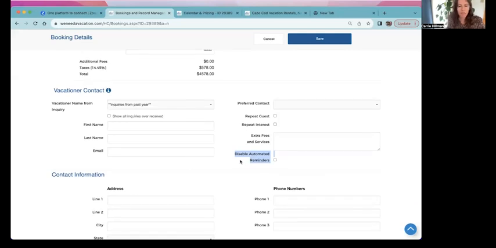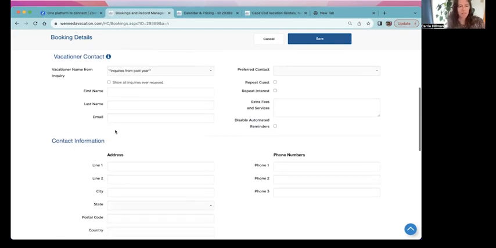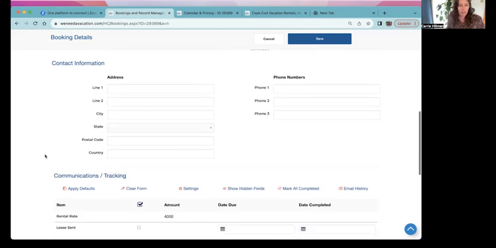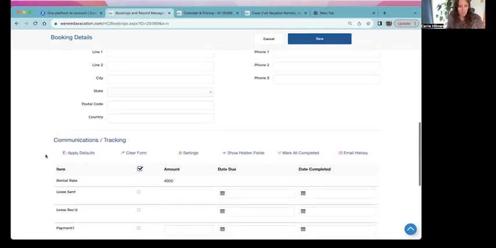And if you do want to do the automated reminders, it's really important that you put the email in right here. Otherwise, they can't get any emails unless their email's listed here. Okay, and then contact information. If you have their address and their phone numbers, you can go ahead and put that in here.